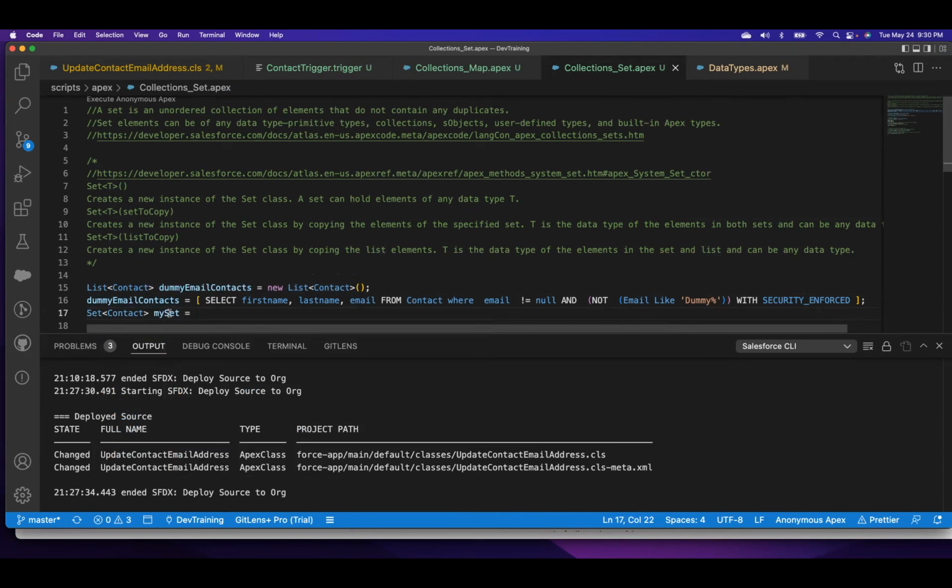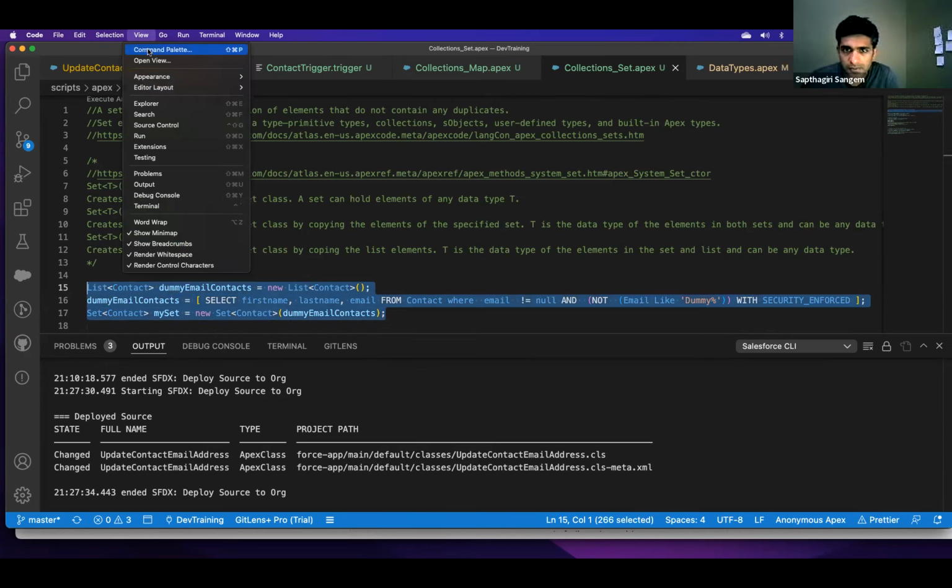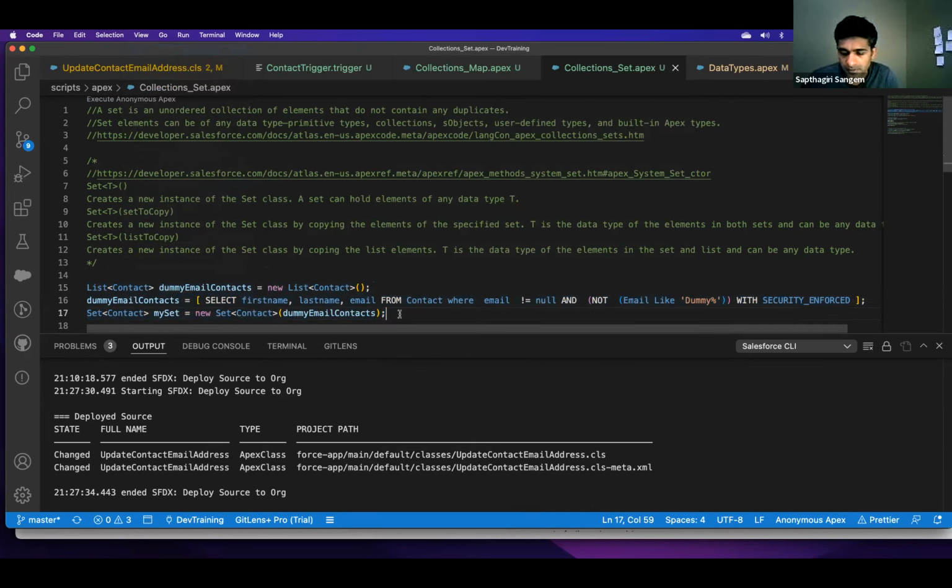And set, and we can say new. Obviously, we have to use the same thing, new set. And once we say that, now my set equal to. I think we can do this thing. Let's see. Oh, I believe it should work, but let's write.